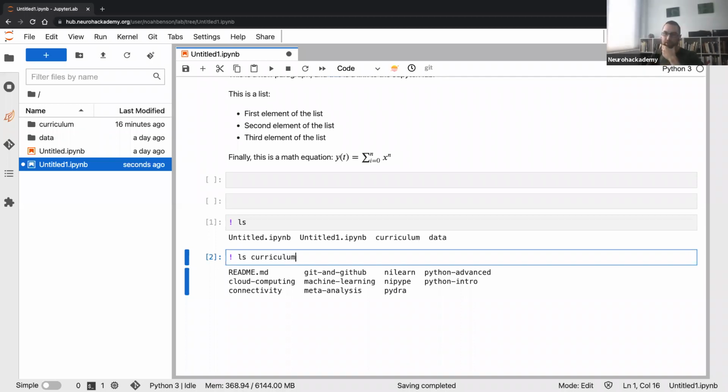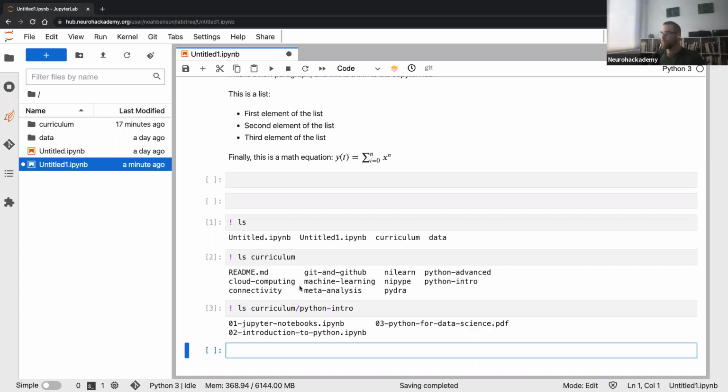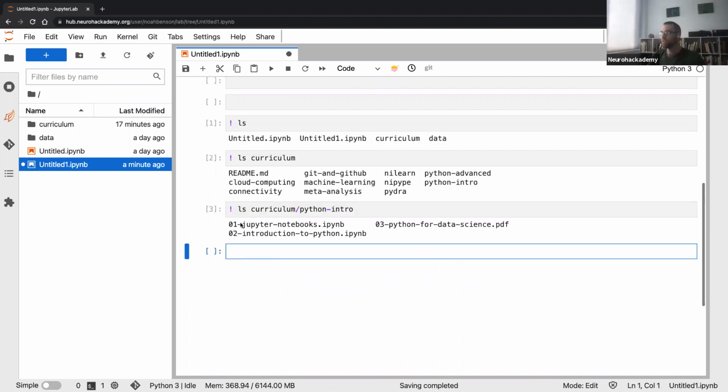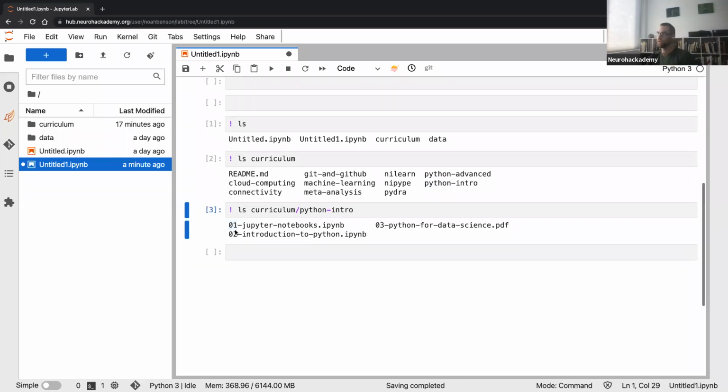So instead, I'm just going to refer you to the Python intro directory in this curriculum directory. In fact, let me show you while we're here. If I ls curriculum/python intro, you'll see that there are 3 files in there. One is 01-Jupyter Notebooks, one is 02-Introduction to Python, and the last is a PDF. We're actually just going to walk through the contents of these notebooks during this session, and I'll be explaining things as we go. These notebooks are meant as references for you.